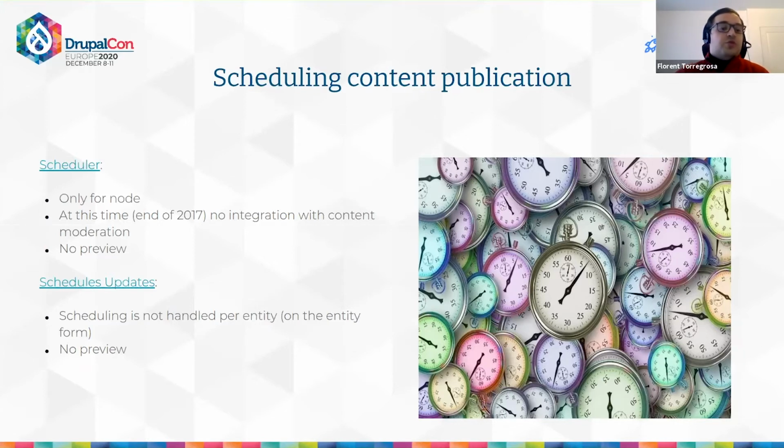And the other module was Scheduled Updates, which allows you to prepare changes on values of your fields on your entities in advance, but it was in a bulk approach. And in terms of contributions, the client wanted to be able to prepare publication, depublication, segmentation, etc. directly on the entity form. Also, no preview available.